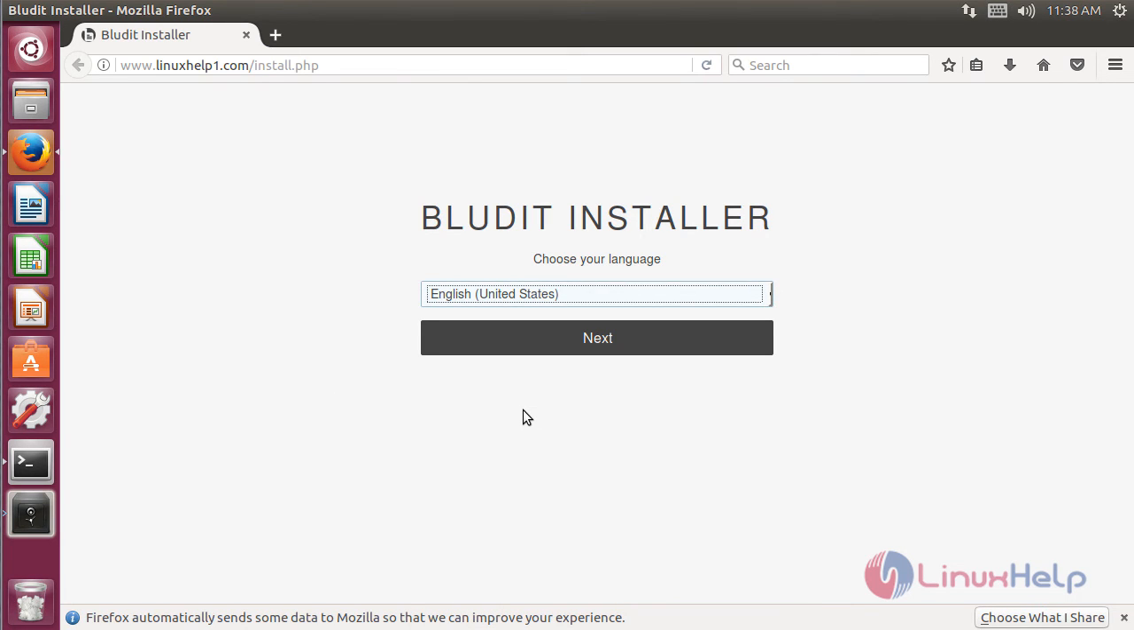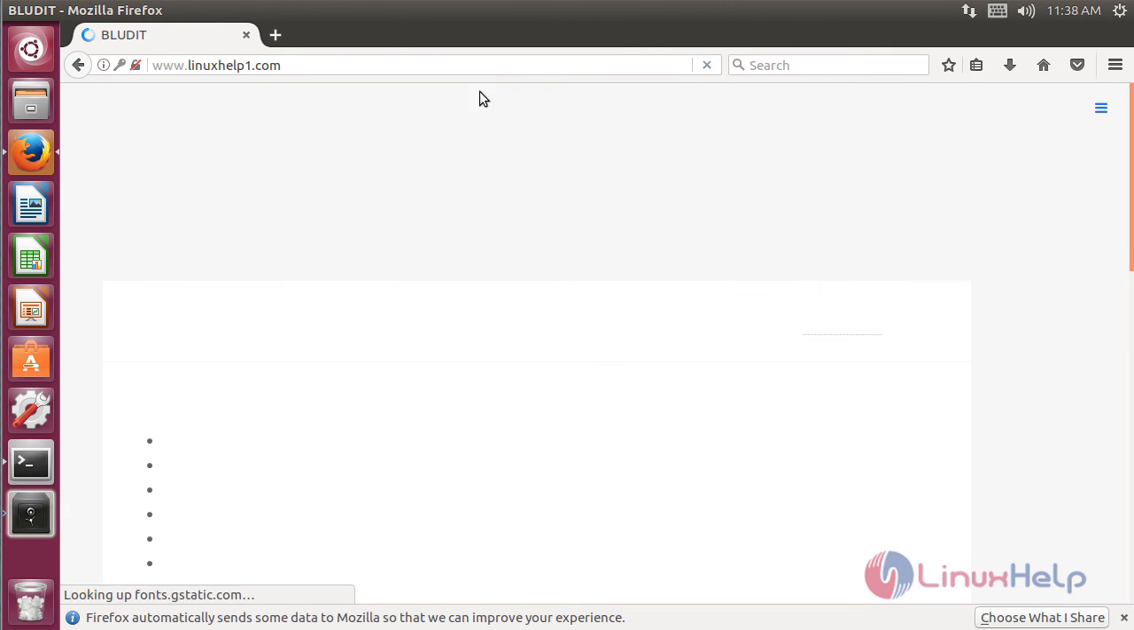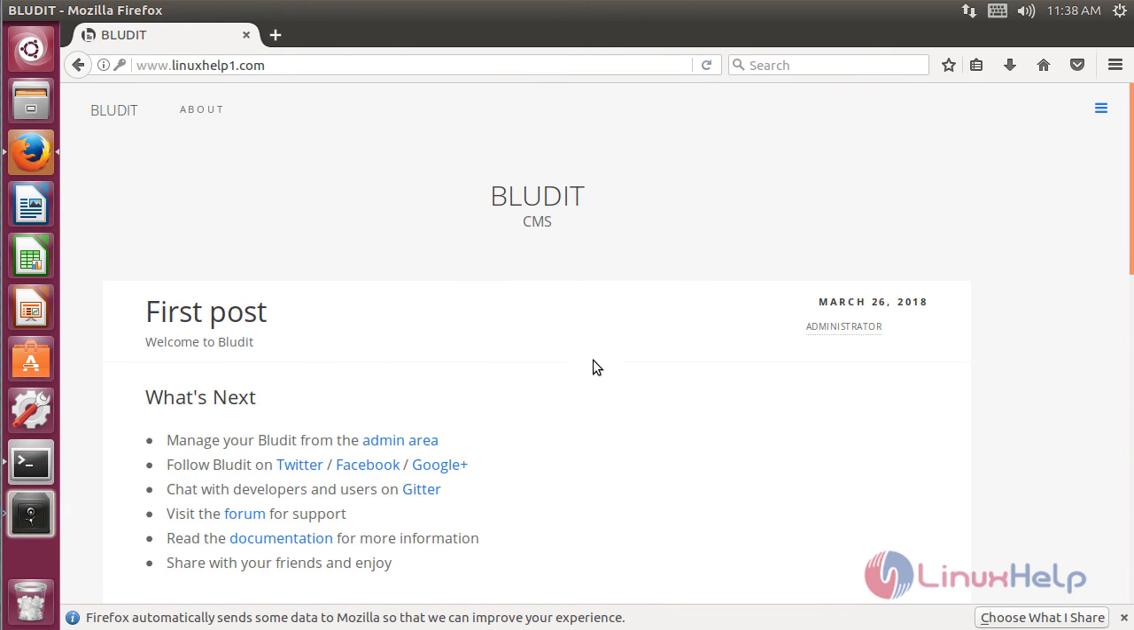After choosing your language preference, you have to click next, and then here it will ask to choose the admin user credentials. The default username is admin, and then here we have to choose a password for the admin user, and then here we can choose a mail ID. Then we can click install. The site is open now.